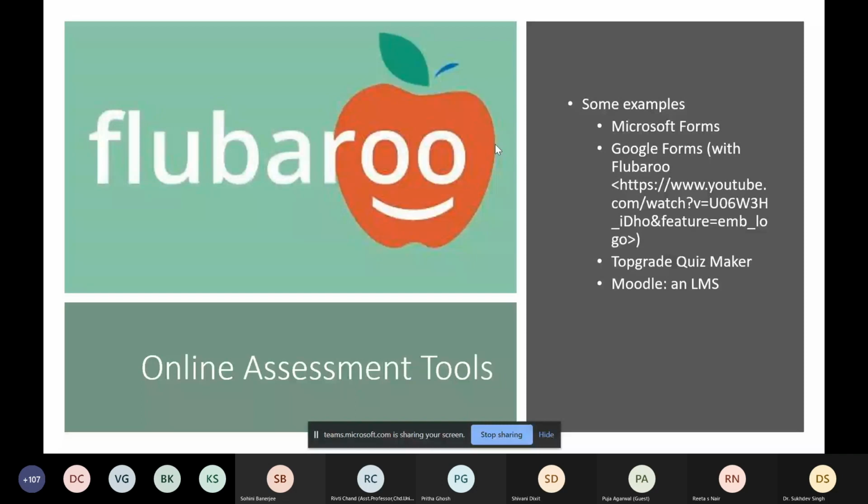And Google Forms can also be used with something called Flubaroo. ICT gives you this kind of assessment tools also, which are widely available, sometimes freely available, sometimes you have to pay for them, right? And these are very helpful in online teaching and learning. That's the power of ICT that we can apply in day-to-day teaching.